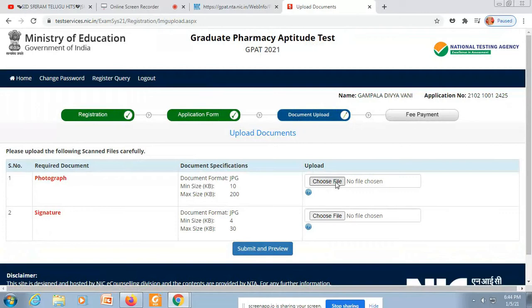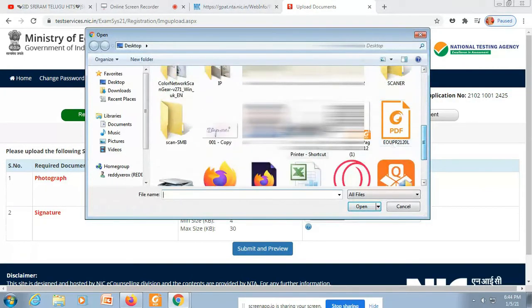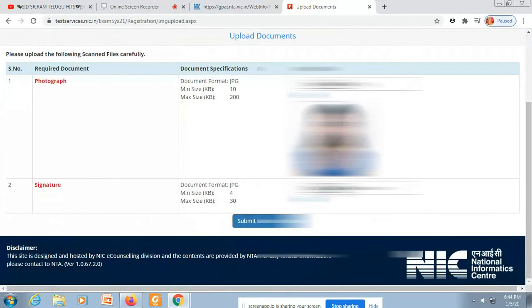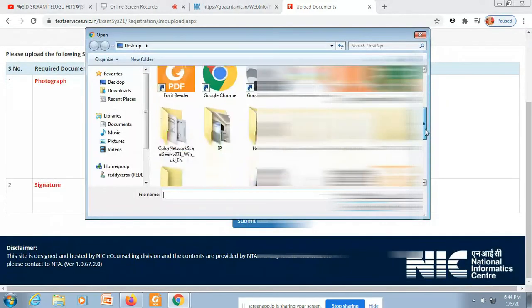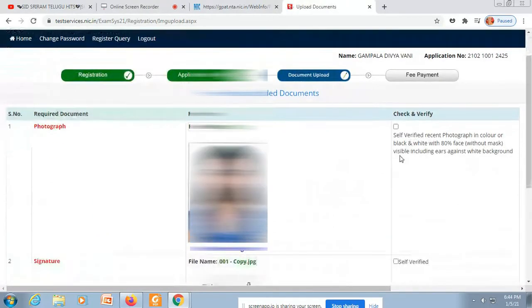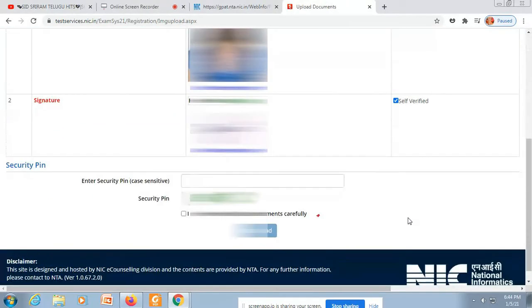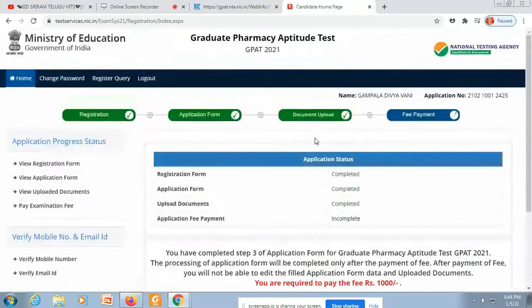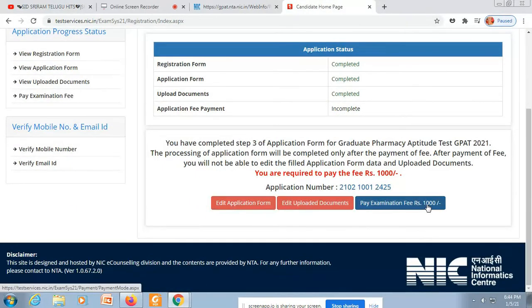Most people have photos with a maximum size of MBs. So make sure you get it within 30 KBs, or use any online tools to resize your images. There are multiple online image tools to resize. Self-verified, please make sure you check the self-verified signature, self-verified photograph, and also provide a latest photograph. Now we have completed step 3.